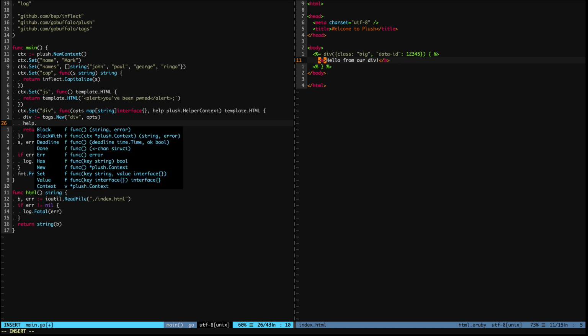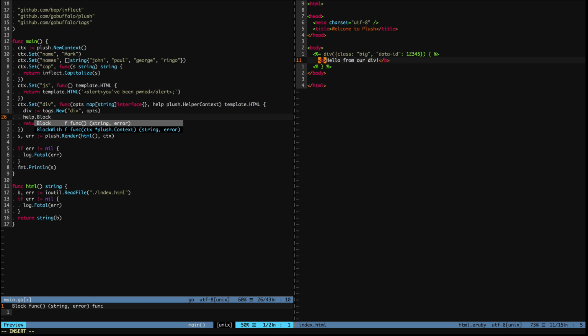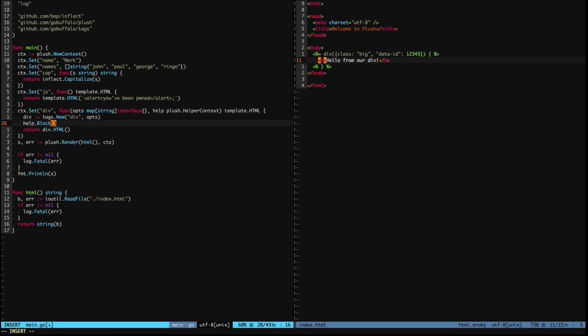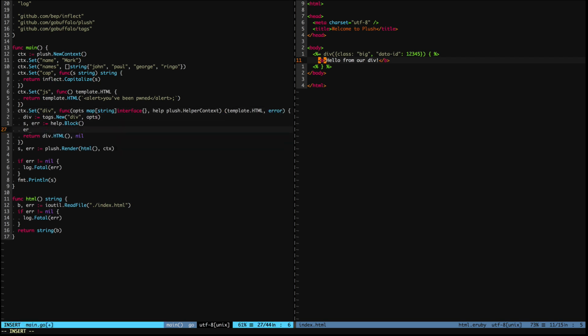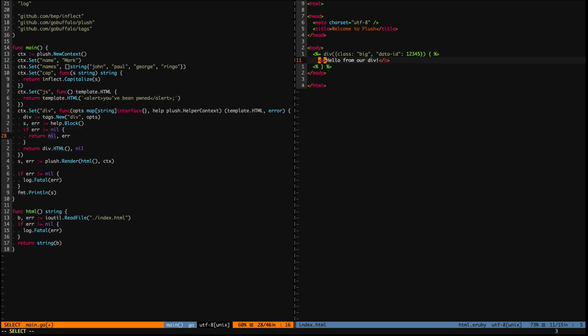And that's what the help.Block or help block with lets us do. The block with lets us give it a new context to use here. In this case, we're just going to use the current context that we want, and that's going to return back a string and an error. So we should probably return back the error here as well. Oops, like such. There we go. And of course, we got to do our error checking here.